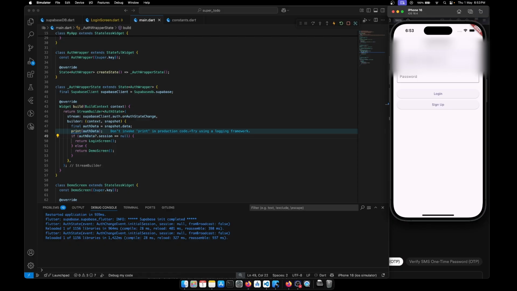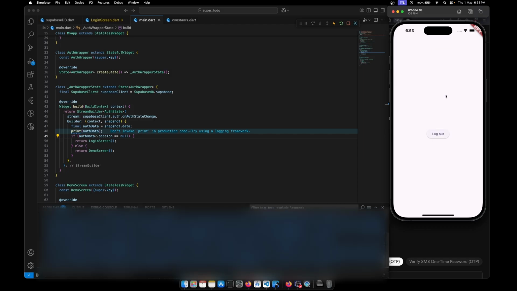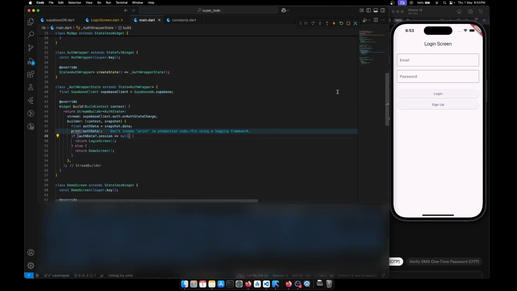Again, I'll enter some credentials for the user. Hit login, and there we go. We have now landed inside the home screen. Sign out also worked perfectly.